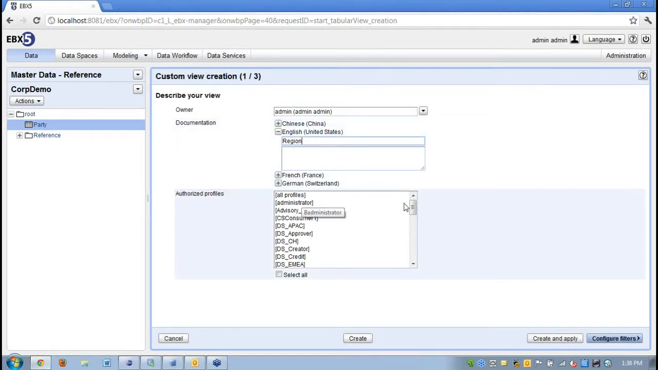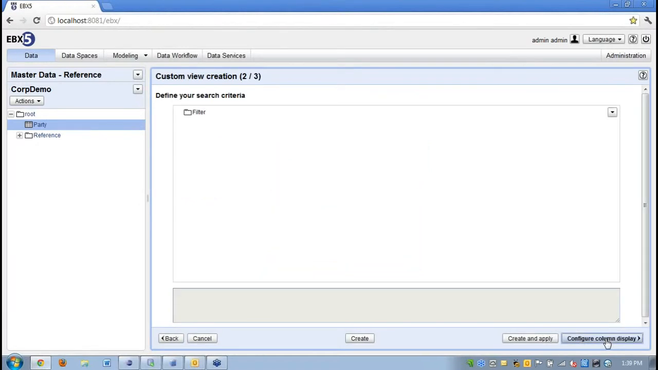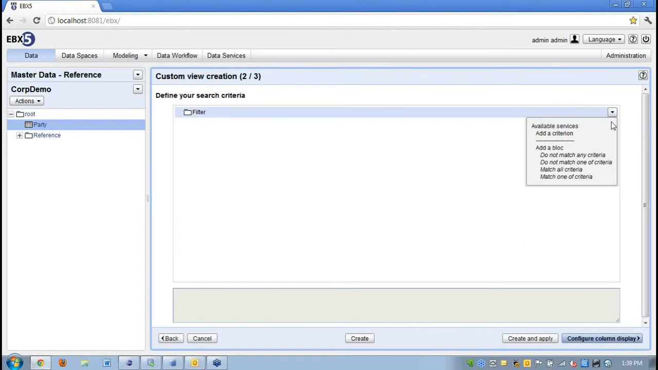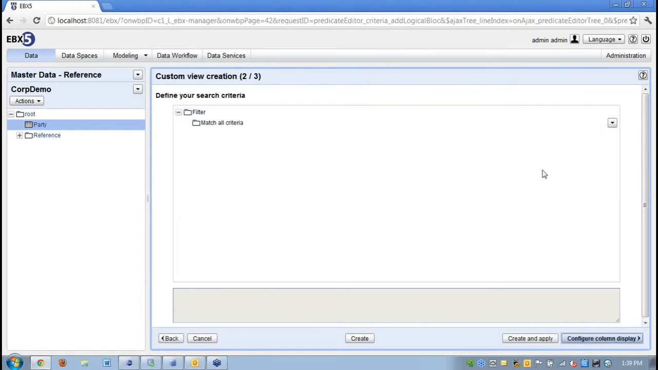And I can also say who has access to the view. Is it just for me? Is it for a department? Is it for everyone? In this case, I'll make it for everyone. And now I'm going to configure the filters. Just like the filters for the hierarchy, I can have filters on a view. So I'm going to create a block of criteria where everything in that block must match.